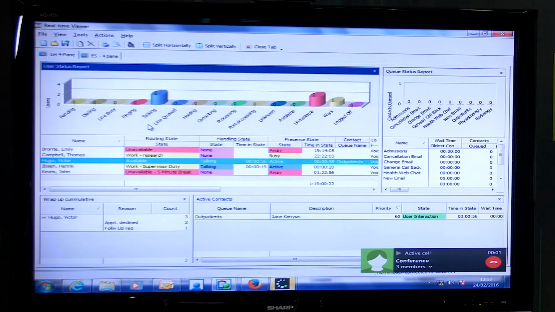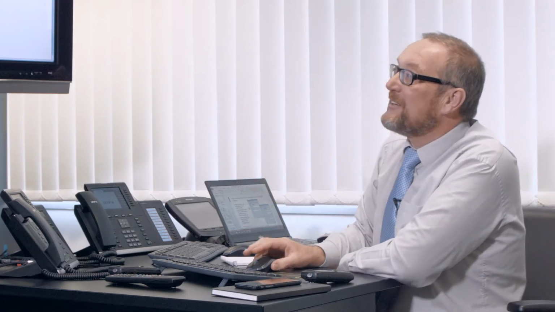And now from this point onwards, whatever the supervisor says can be heard by both the caller and the agent. Okay, so that's a straightforward kind of silent monitor and barge, but actually control from within the real-time viewer rather than having to do any key sequences on the phone, which was the traditional way of doing it.